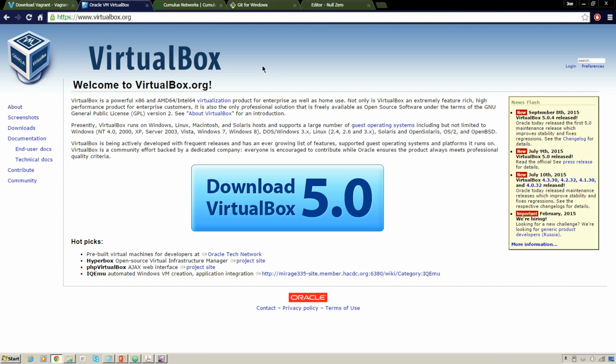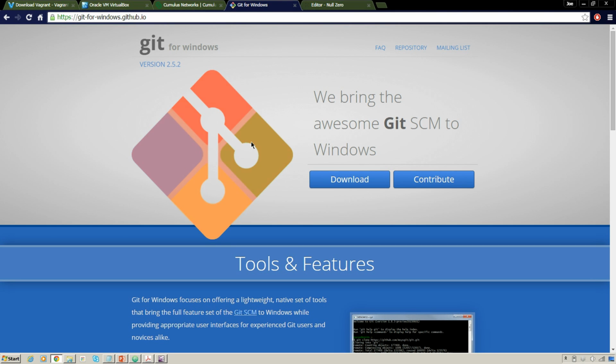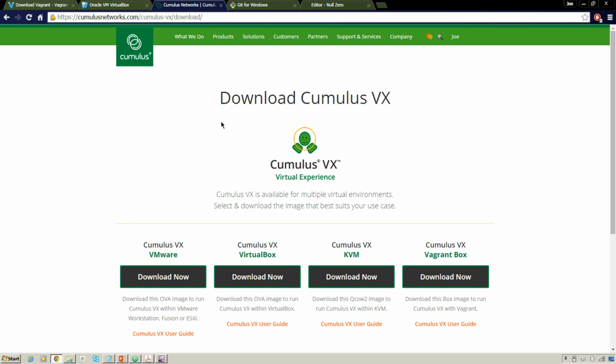And rather than use the Windows command line to control Vagrant, I prefer to use Git Bash, which allows me to easily SSH onto my Vagrant boxes. So we download that from here. We need to download the Cumulus VX image. As you can see, you've got VX for VMware, VirtualBox, KVM. We're going to go with the Vagrant box, which we download here.